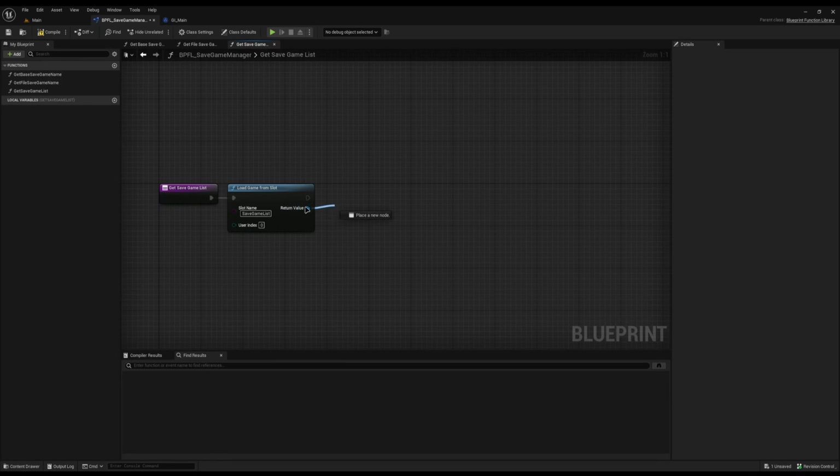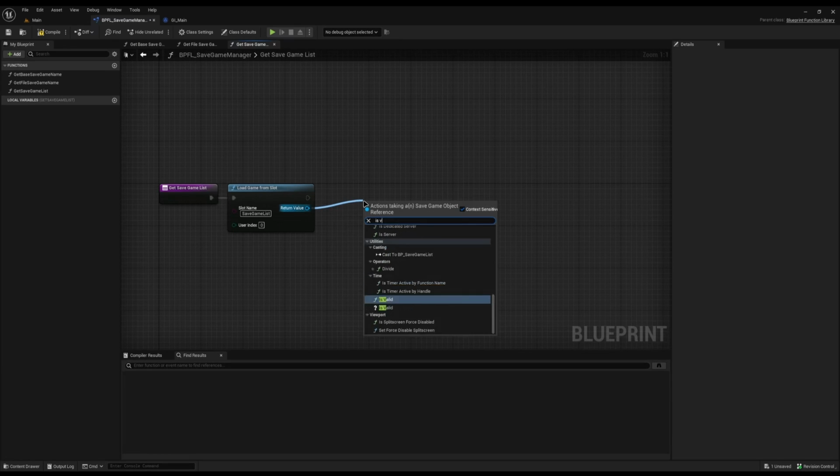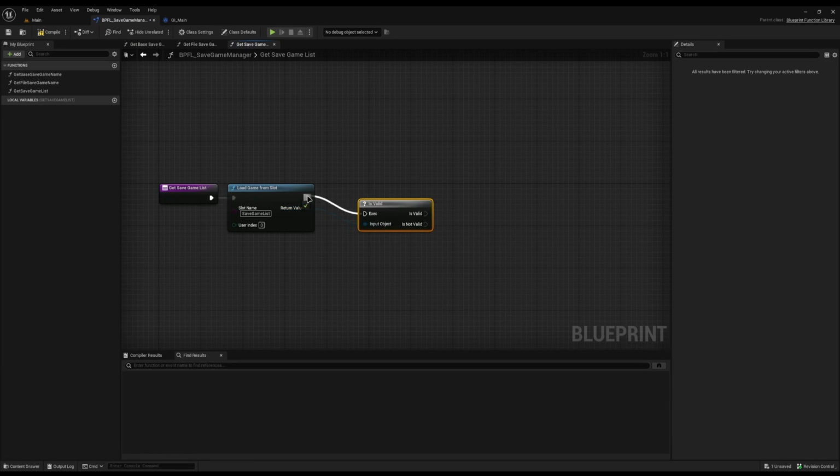After this, I need to know whether or not this save game exists, because when we first start the game, if the save game doesn't exist, then it's not going to load anything. You can see on the comment as well, it says null PTR if load fails. Null PTR means null pointer, it means null. So just drag off of this and do is valid with the question mark. And this will tell you whether or not this object is valid, aka has it loaded.